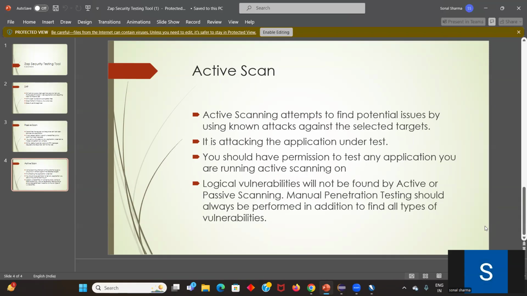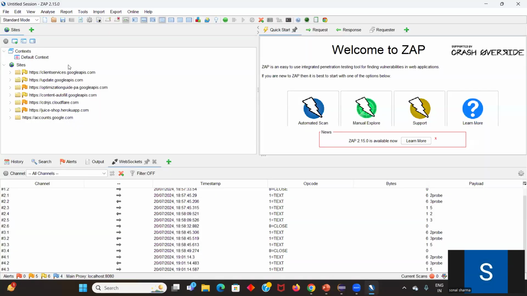And remember logical vulnerabilities, like those vulnerabilities where this user is allowed to access a few content and is not allowed to access a few other content. Logical vulnerabilities cannot be found by either active scanning or passive scanning. So you need to perform manual penetration testing in order to find all types of security vulnerabilities. So manual penetration testing is also needed along with passive scan and active scan to cover all kinds of security vulnerabilities. So let's see how we can perform active scan.